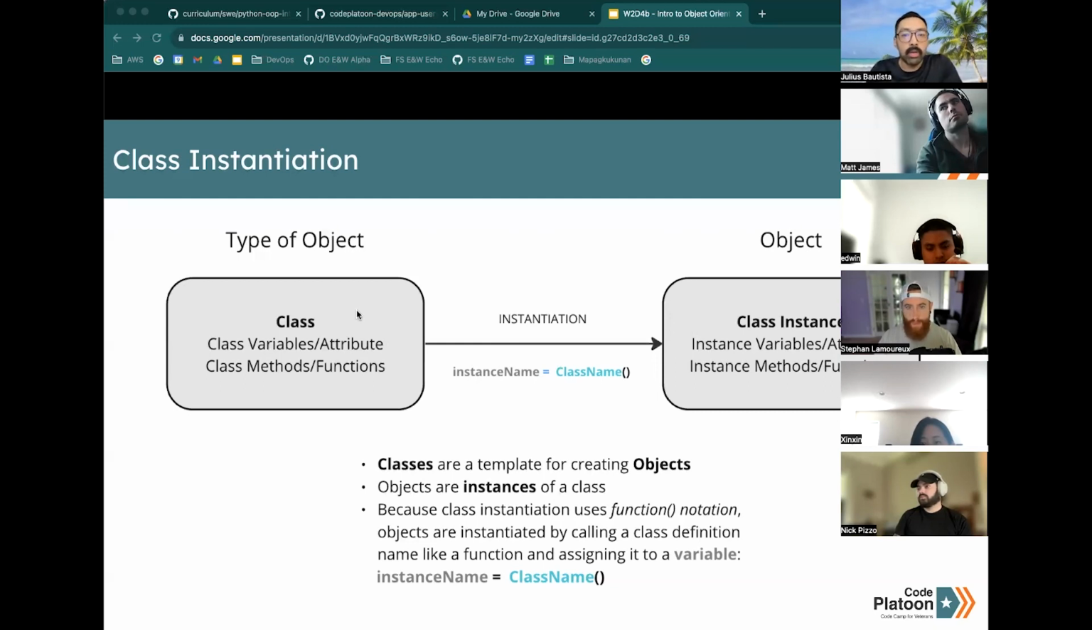Because class objects are known as instances, the process by which they are created is known as class instantiation. Once a class has been defined, it can be called, just like a function can be called, to instantiate a new instance.